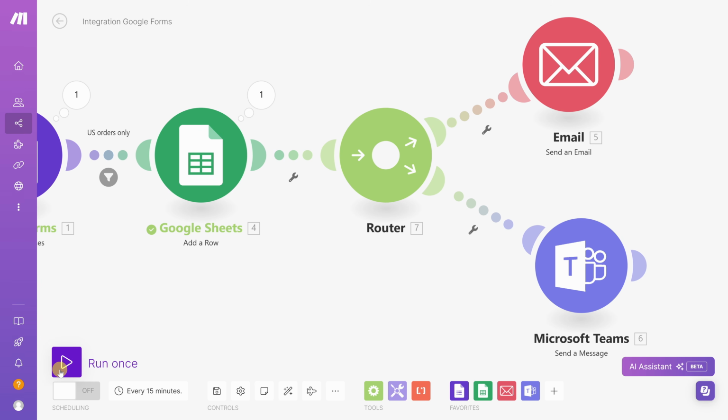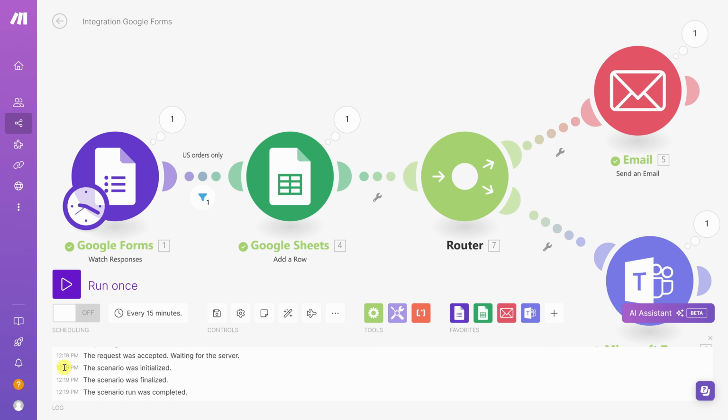Back within Make, I'll now click on Run Once. And look at that, it looks like it successfully ran through my scenario. Over here, we used one operation to collect the data from the Google form. Then we used another operation to add it to the Google Sheet. Here we have our router, and it sends out the email with one operation, and then it uses one more operation to send the message to Microsoft Teams.